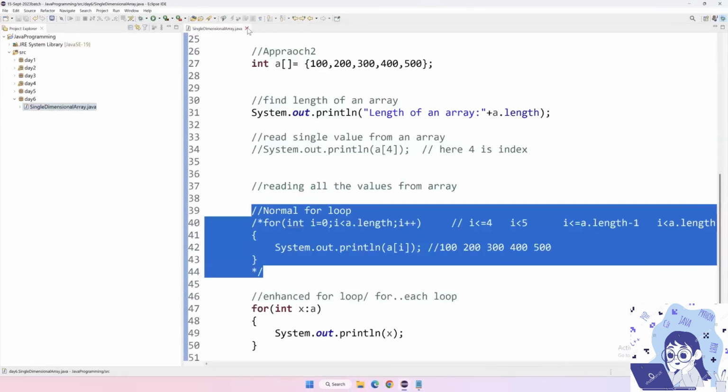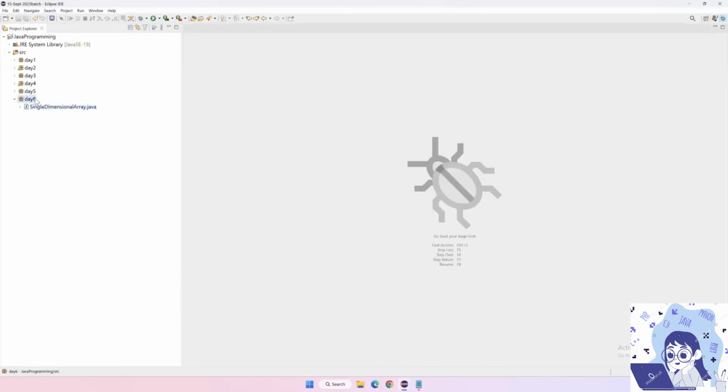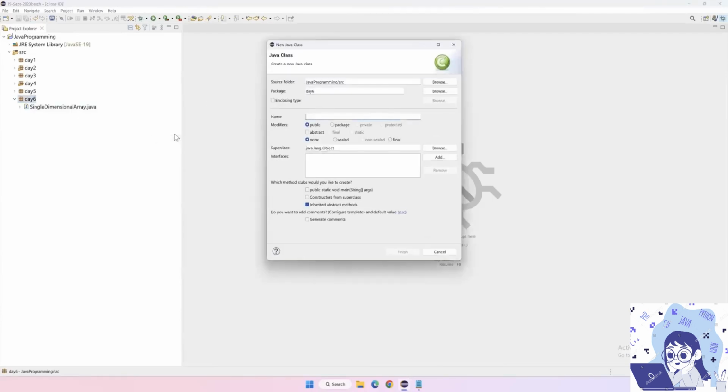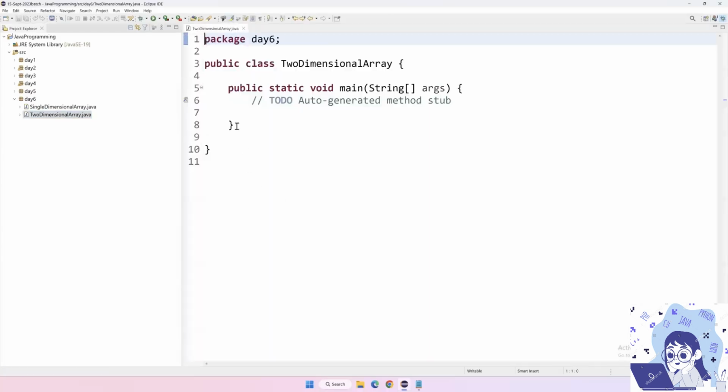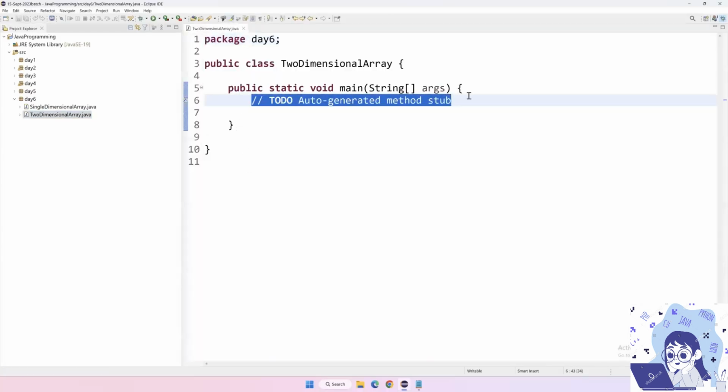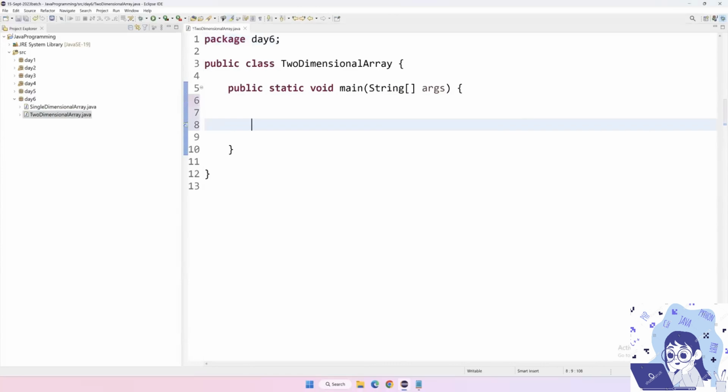So I'll create another example, a new class. This is called two or multi-dimensional array. Taking the main method, say finish. Okay, listen to this very carefully. It's a little bit complicated, just listen. Very simple. You need to focus more on this.